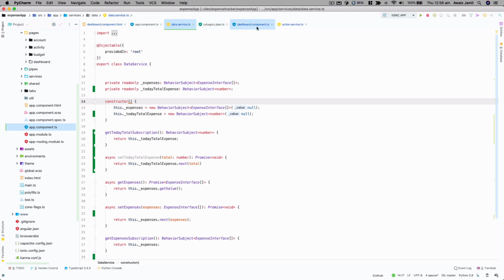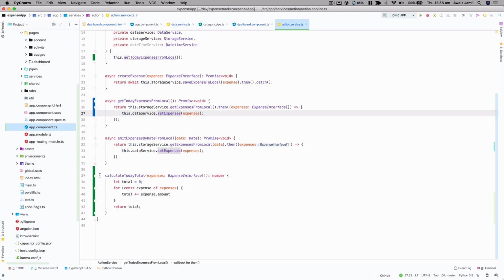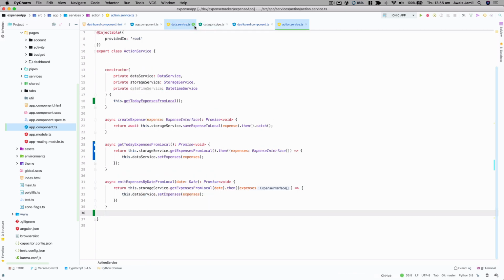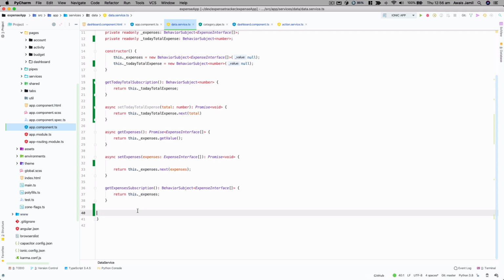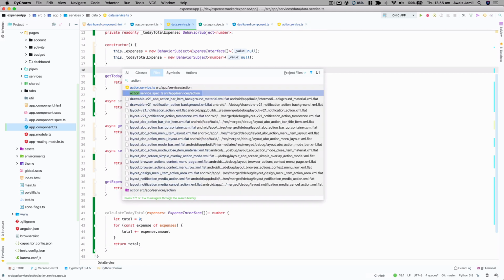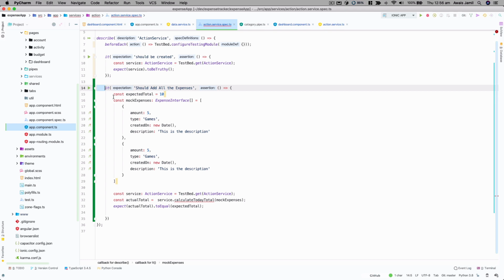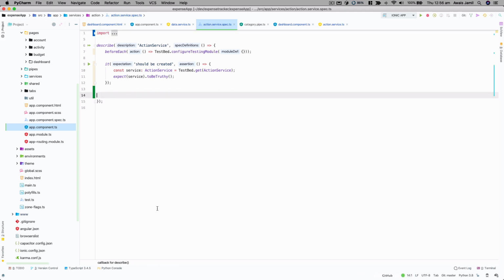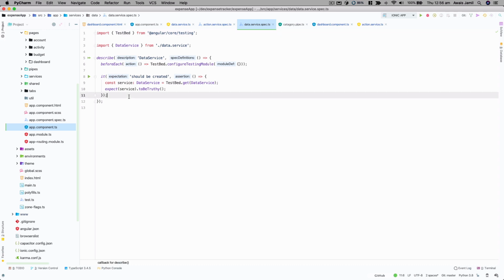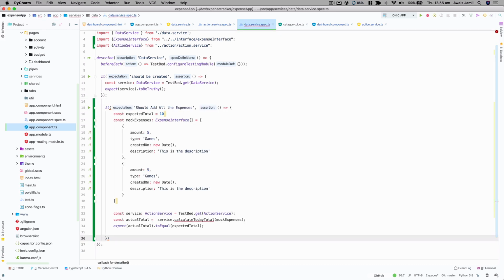So what I'm going to do is just quickly move this function. I'm just going to cut this function and put that directly in the data service because it is doing some manipulation on the data. Now I'm going to go to the action service spec file, and cut this spec as well. Go to the data service spec file, and paste that here.